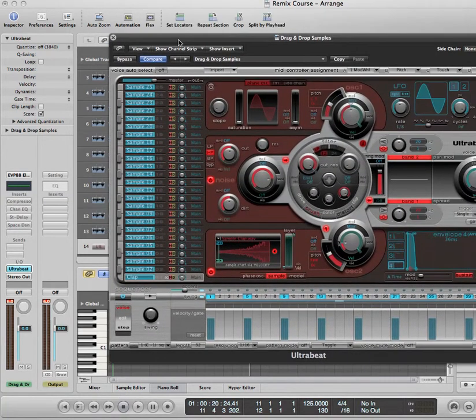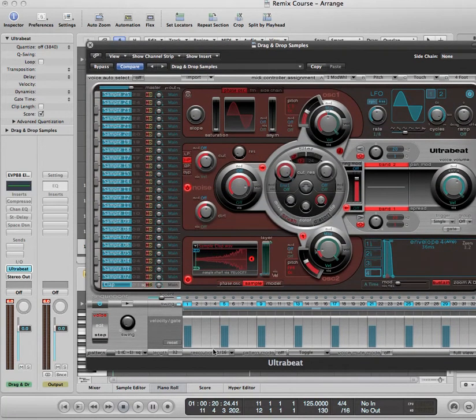So, Ultrabeat, great tool. If you like it, use it. If not, do the old-fashioned way. But I think you're going to find that this is probably the easiest way to get a really sick groove happening right away.